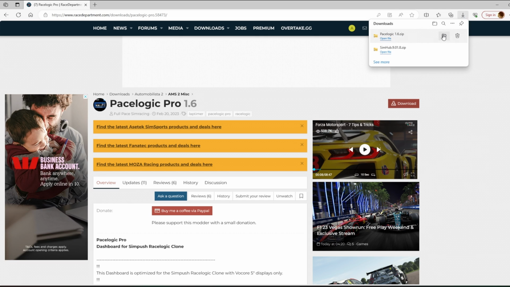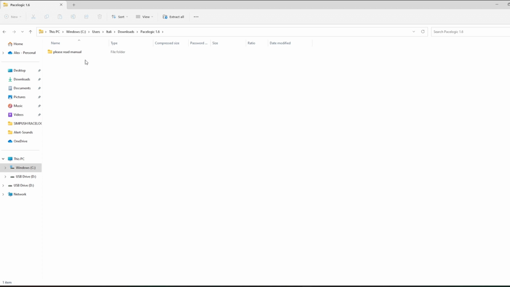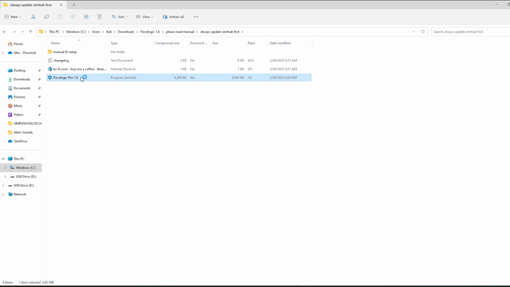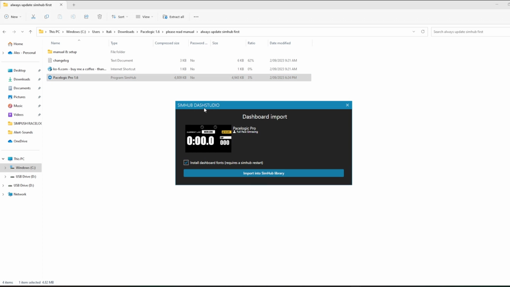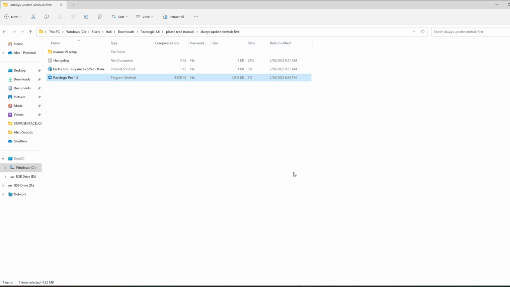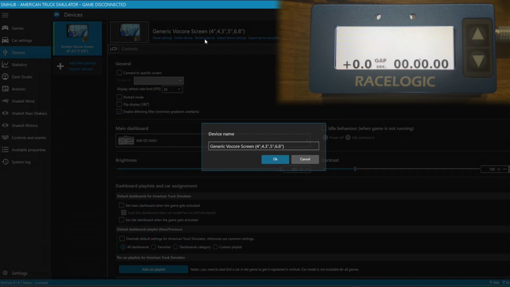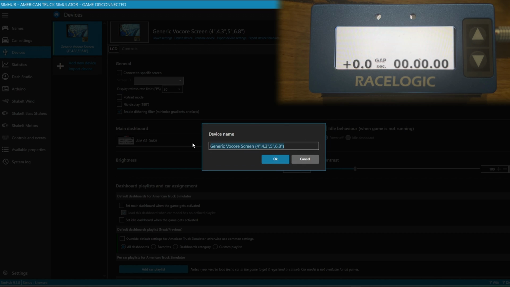Once it's downloaded, open up the folders and double click on the PACELOGIC PRO 1.6 SIMHUB file. Click the blue Import to SIMHUB Library button and restart SIMHUB. Go into SIMHUB. Select devices. We can also rename the device as you can see I've done here.